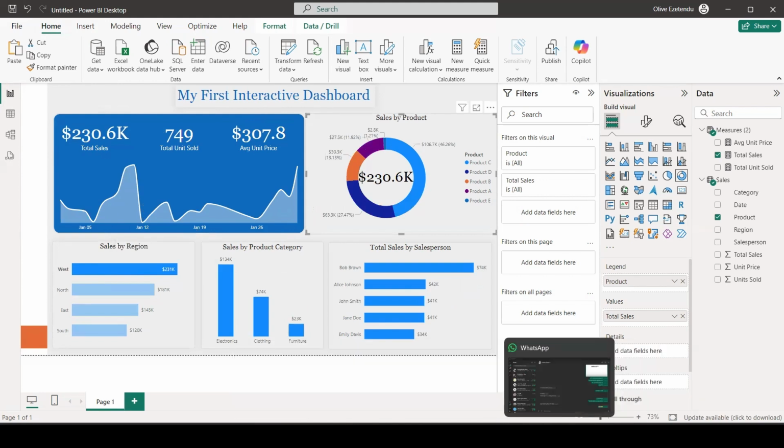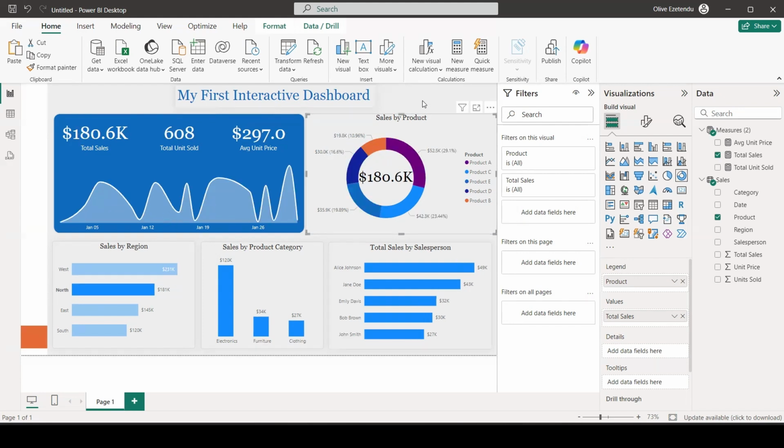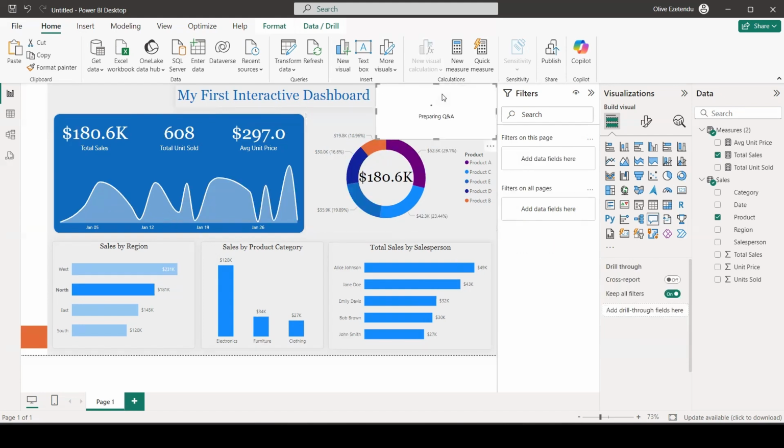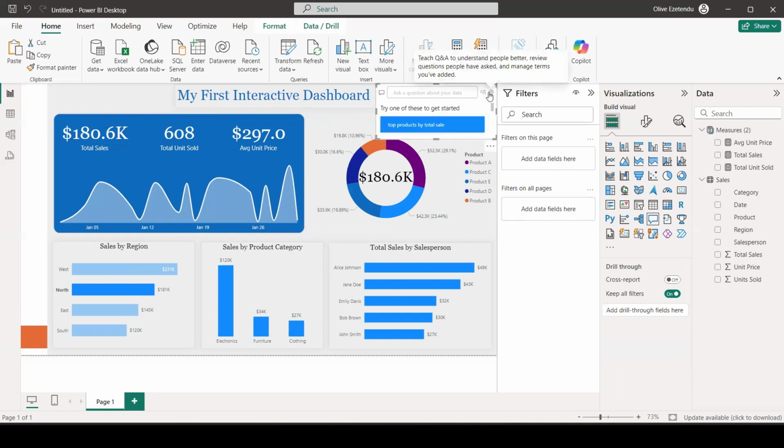Now, can you see the difference? Unlike the way this pie chart was showing initially, can you see? This is a lot better, a lot easier to read, unlike what we saw at that point. This is what cross-filtering looks like. And you can see how interactive this made our dashboard look.